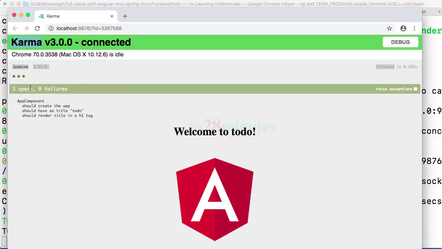In front-end language, tests are called specifications. So these specifications are what are running, and you can see what are the specifications which ran. App component should create an app. App component should have a title to do. App component should render title in a h1 tag. If you want to run any of these specific tests again, you can click them, or you can click the app component to run all the tests again.